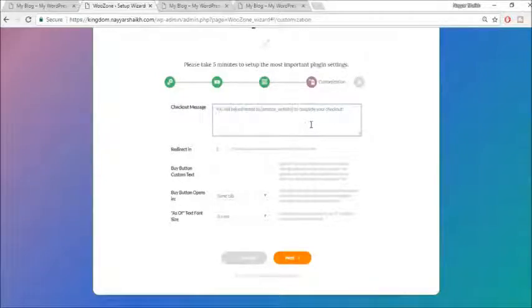Okay, now checkout message, you can change this message from here if you want. I don't recommend that, but obviously you can do so if you want. Redirect in, I want to redirect in 1 second, so I'll decrease the timing from 3 seconds to 1 second over here.